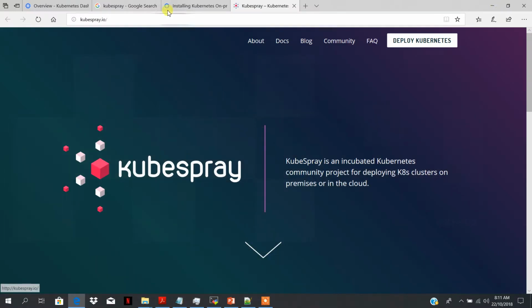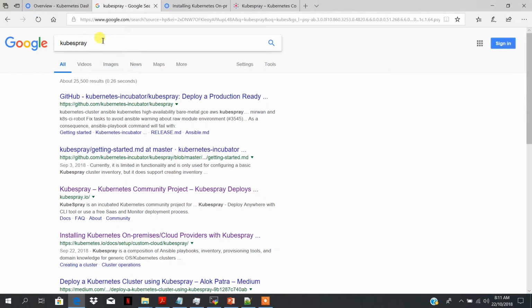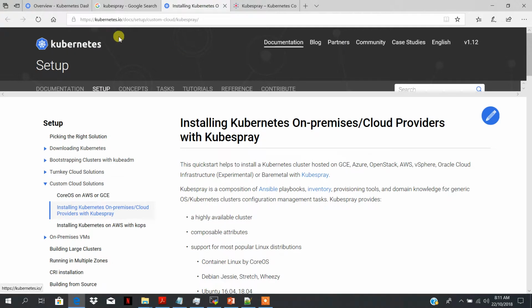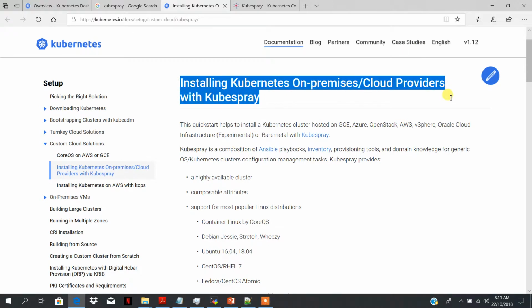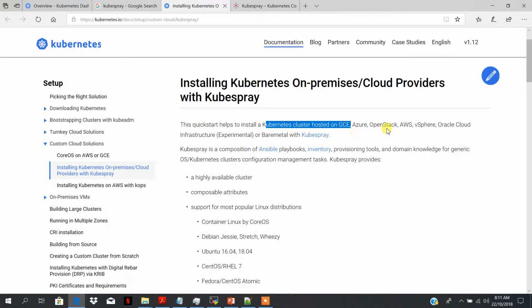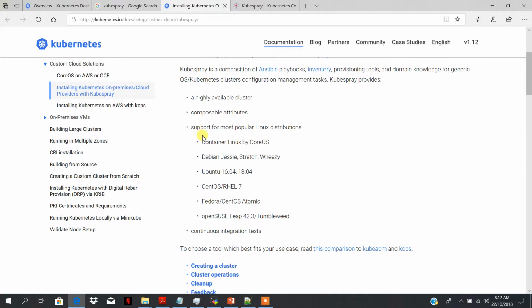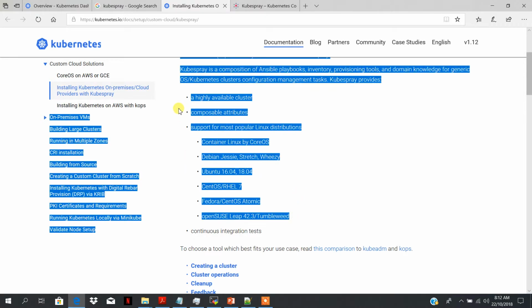You can just go to Google and type Kubespray, and it will take you to the Kubernetes IO site. Here we can see the procedure for how to install Kubernetes on premises. Kubespray can be used for Google Cloud, Azure, OpenStack, and I can also provision it for bare metal. Here we are going to use it with the Ansible playbook. These are the flavors of the operating system supported at the moment.